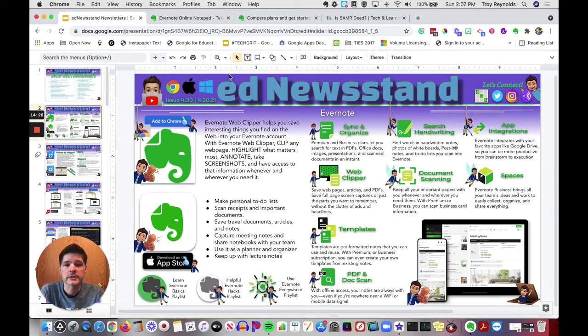You can also create templates in Evernote. So templates, again, are pre-formatted notes that you can use and reuse. With the premium or business versions, you can even create your own templates from existing notes.